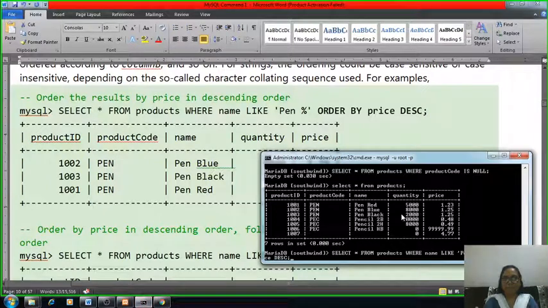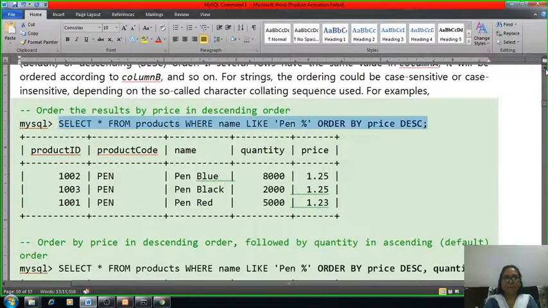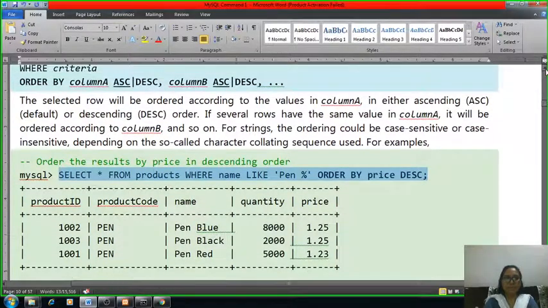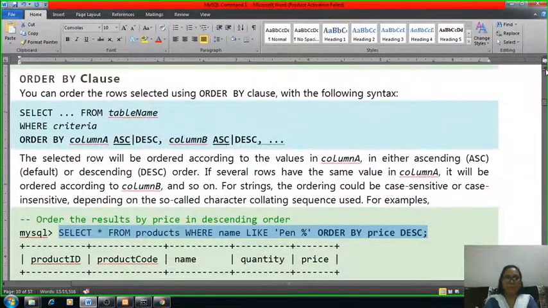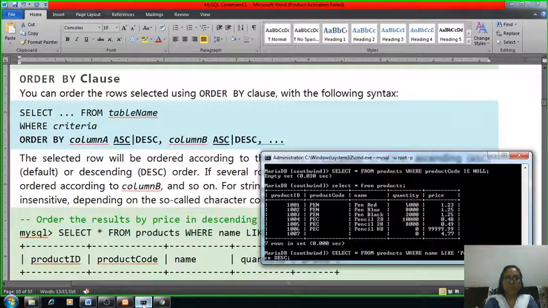Hello everyone. Today we will discuss more clauses that are present in MySQL commands. First, we will discuss the ORDER BY clause. What is the ORDER BY clause? Suppose we want to arrange the data or the table's information in ascending or descending order. At that time we can use the ORDER BY clause.